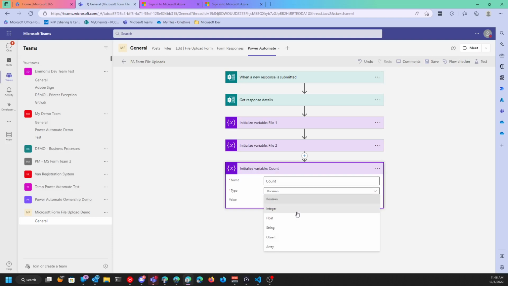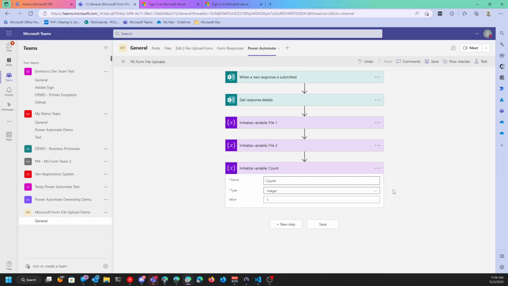This is going to be an integer, and I'm going to set this value to be a 1. Now this is going to go through when we're pulling the link out of the response details. This will go through and make sure that we enter that link in the appropriate column.